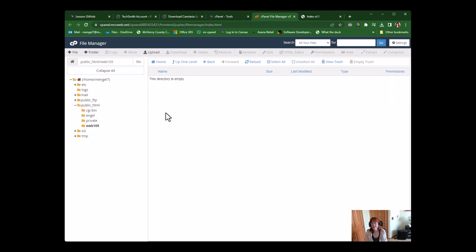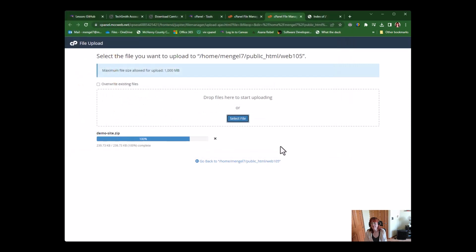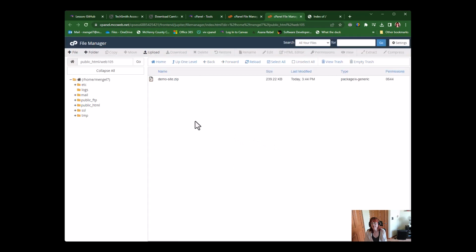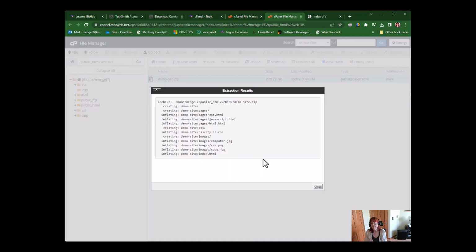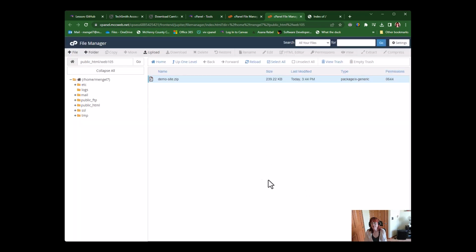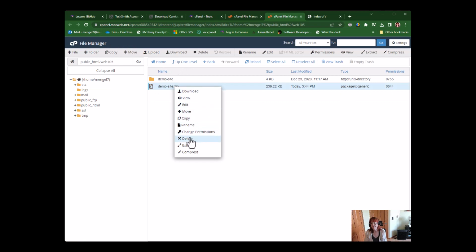So I'm going to go into here and I'm going to upload that sample site. So I can select my file or I can just drag it here. And I brought this demo site in that I downloaded from a previous assignment. And then I can go back to my public HTML. Zip file is here. I can extract it. And I can then refresh this and you'll see that it's here. And so I have the demo site here. Everything's here. I don't need to keep that zip file.